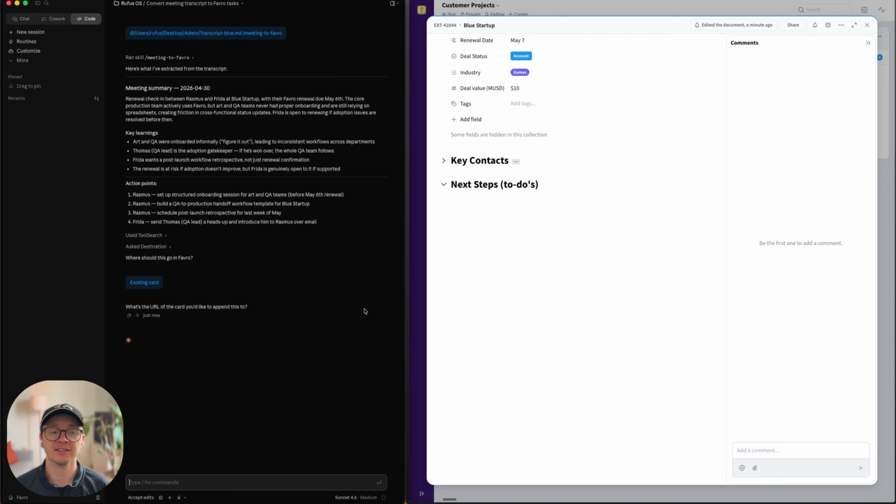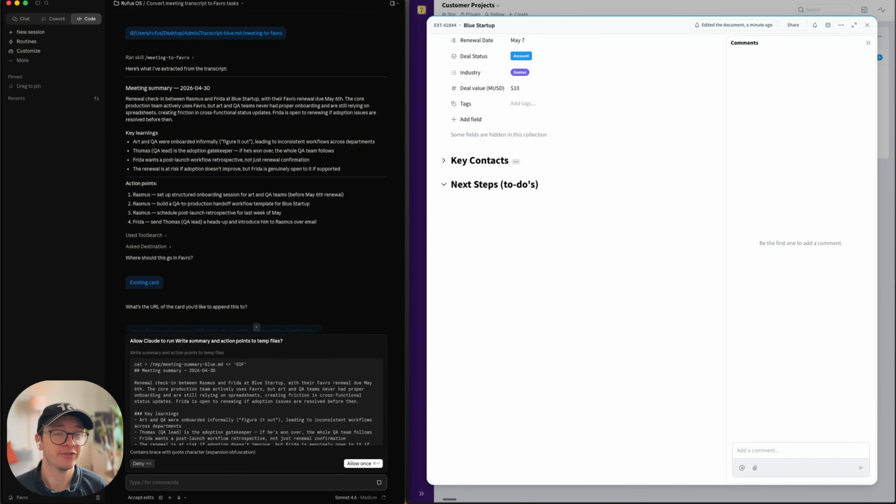And of course, you can automate this entire process if you want. I've included this step for simplicity's sake. I'm going to copy the card URL, paste it. And there's so many workflows that you can build with skills plus Favro API. So it's really fun to just experiment.